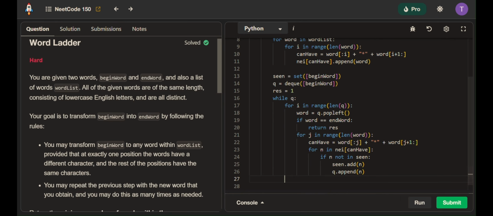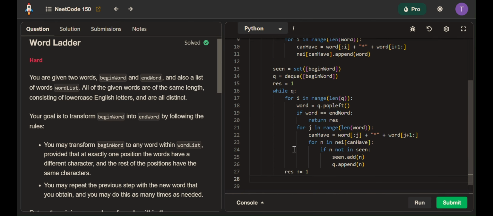So that's it for this round. Once it is done, we're going to increment results by 1, right? So this is one round of basically, starting from the begin word, we're going to go see all the words that can be created from these initial words. And now for all these words, we're going to go see all the words that can be created from each of them. So that's breadth first search. And after each round, we're going to increment the result by 1.